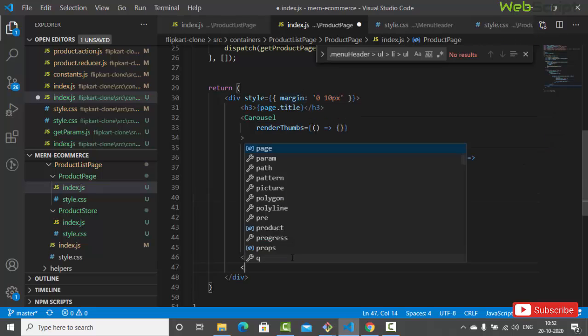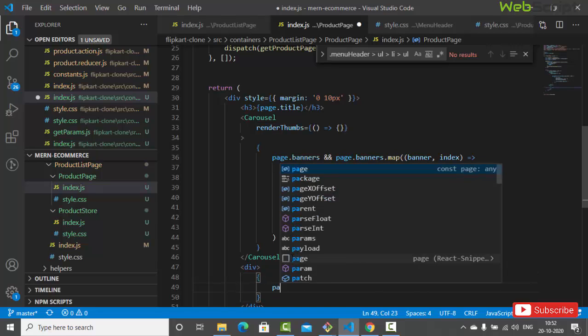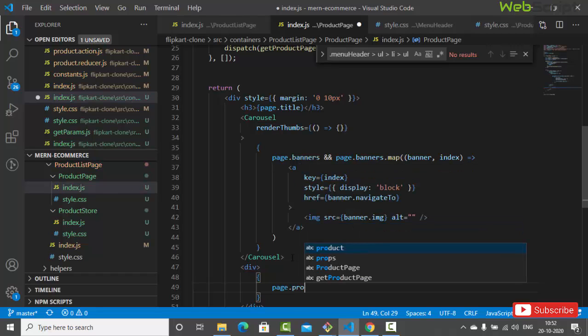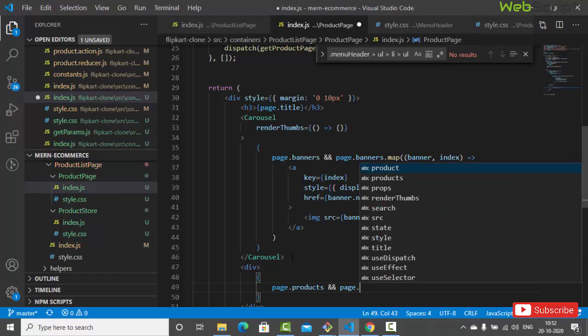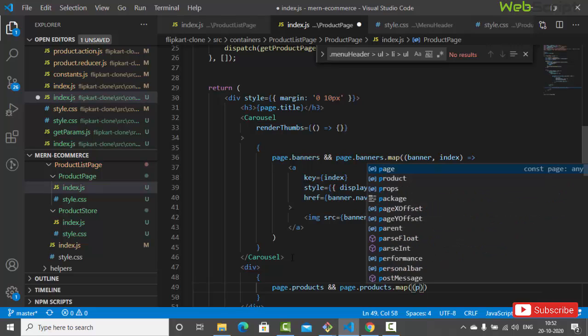Next we're going to have product. Okay, so we'll use page.products, and page.products.map, and here we're going to have an arrow function.